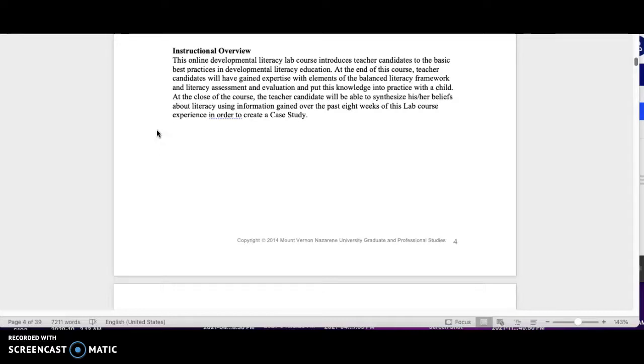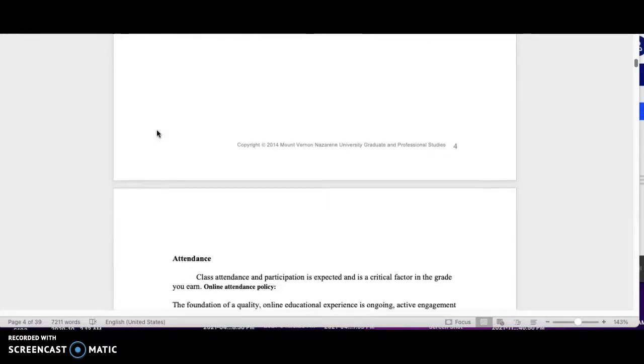Now, if you are taking 3043 and 3041, you have 2 projects that are due. Each class has a final project. The lab, your final project, is a case study where you're talking about how you implemented and adapted elements of the framework for the child that you're going to tutor.